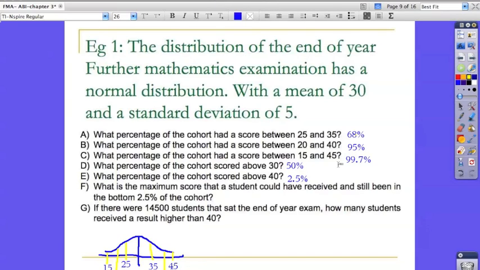So I also know that if we look at now E, the maximum score a student could receive and still be in the bottom 2.5%. Well, I know that 40 is in the top 2.5%, and I should know that 20 is in the bottom 2.5%. So the maximum score a person could have received and still be in the bottom 2.5% is a study score of 20.